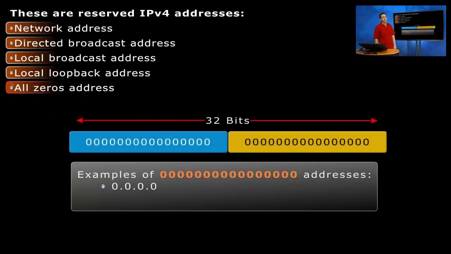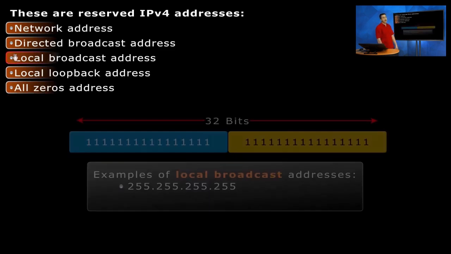All zeros address we can't give to anybody either. Why is that? Well, this all zeros address is reserved for any device that does not currently have an IP address, and we need to talk out on the network. So for example, if I'm trying to contact a DHCP server to get an IP address, well, I don't have an IP address. That's why I'm contacting a DHCP server. So the source of my packet that's going out is going to have all zeros, and the destination of the packet is going to be that local broadcast address.